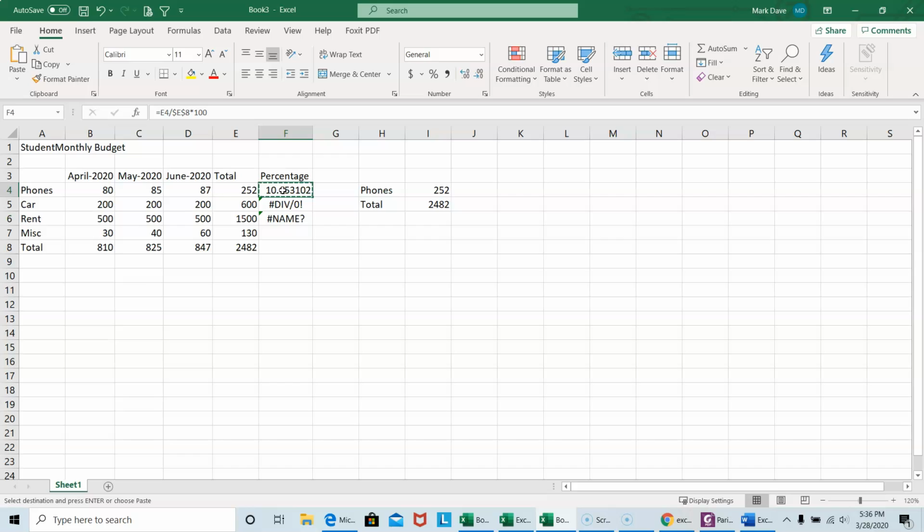Just copy and paste it. Select the cells you want to have the results for and copy. So as you can see, roughly phones is 10% of the total expenses, car is about 24%, rent is the biggest at 60%, miscellaneous 5%.